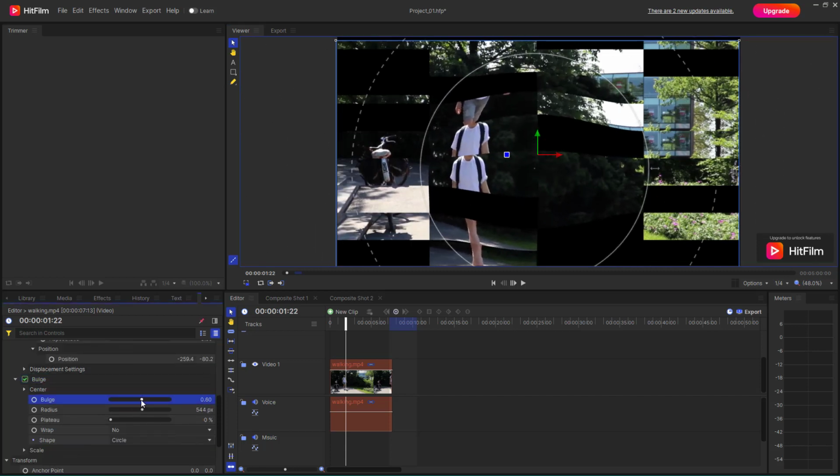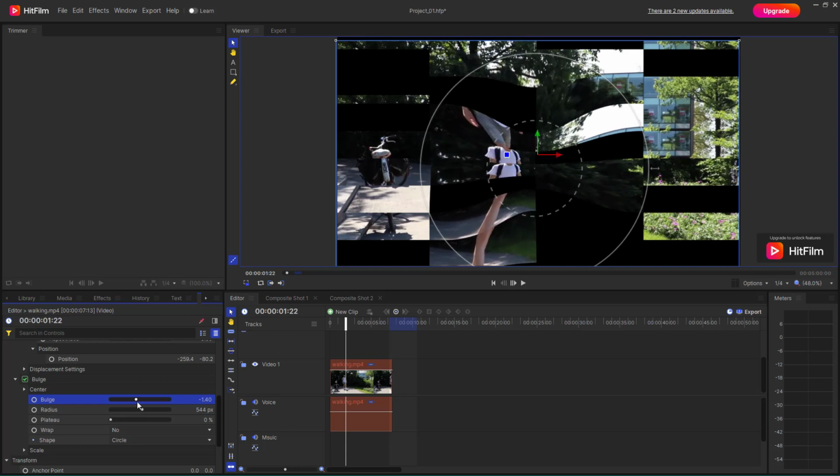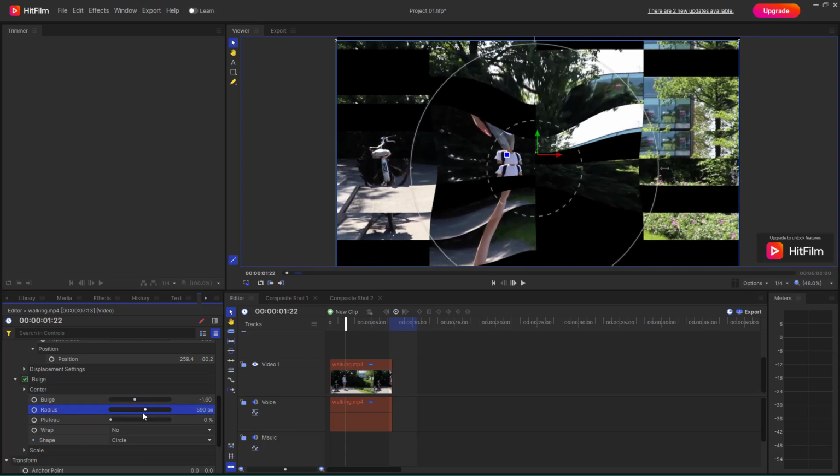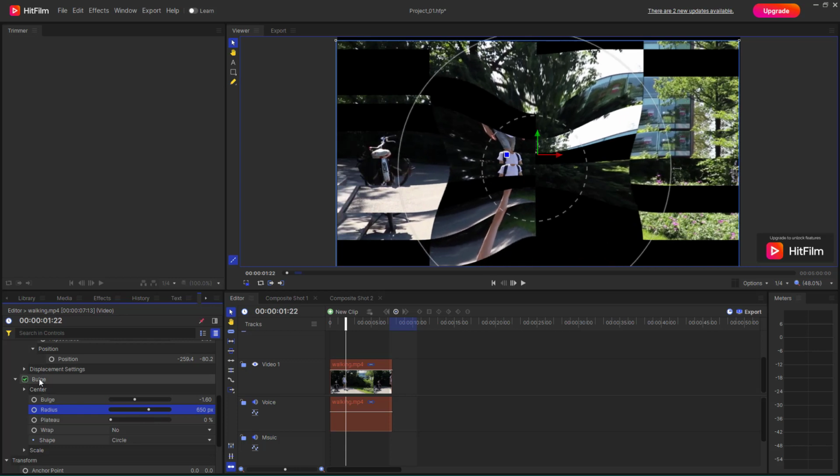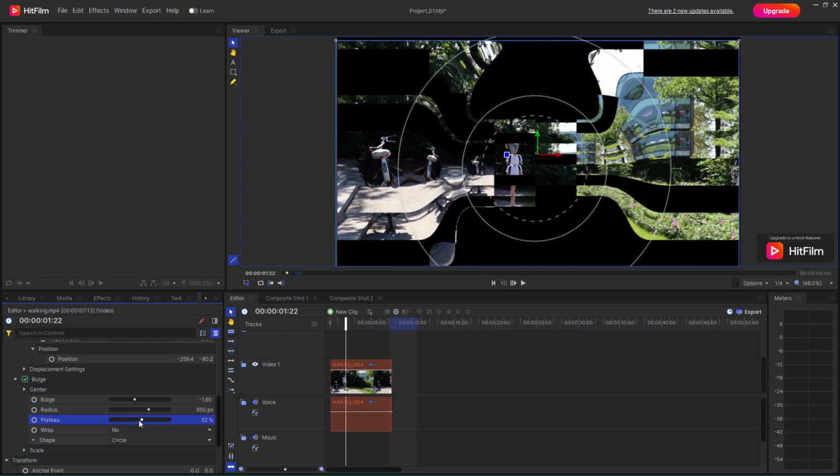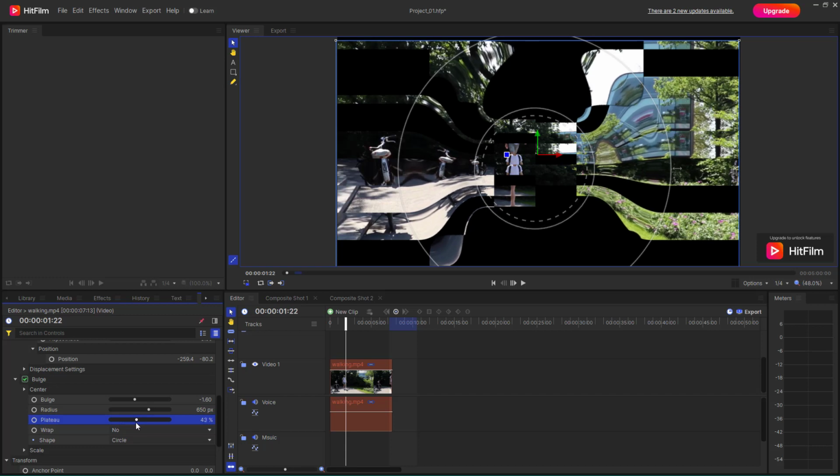You can decrease and increase the size of the bulge right here just like this, and you can change the radius of the bulge over here from the effect as well, and change the plateau over here just like this as well.